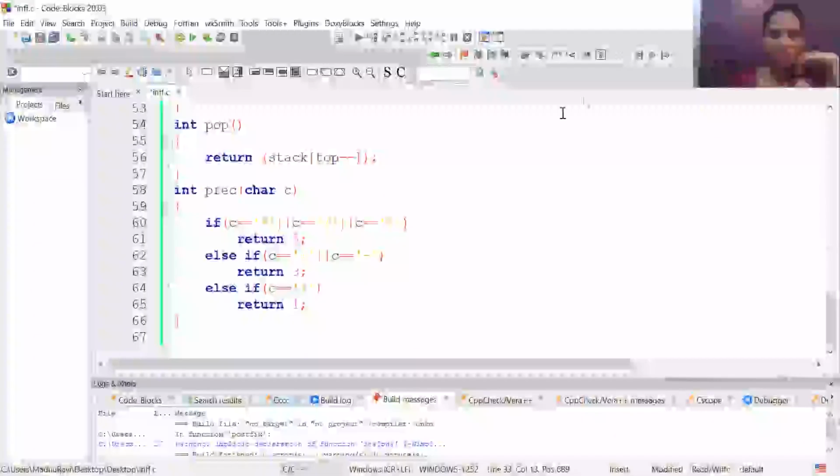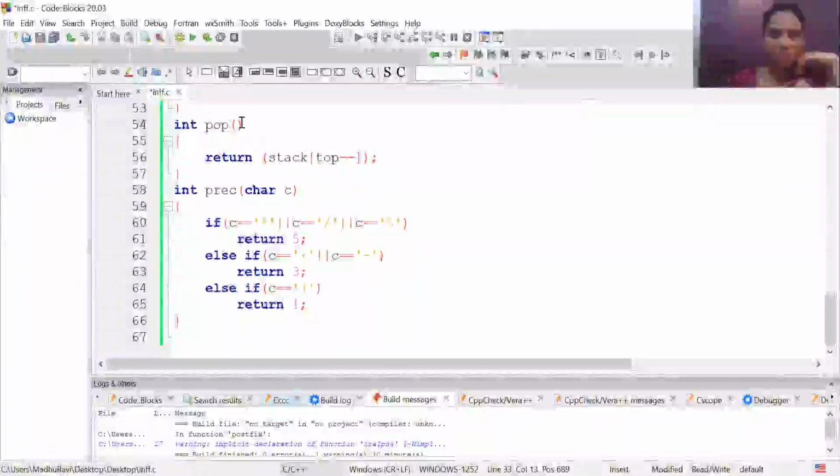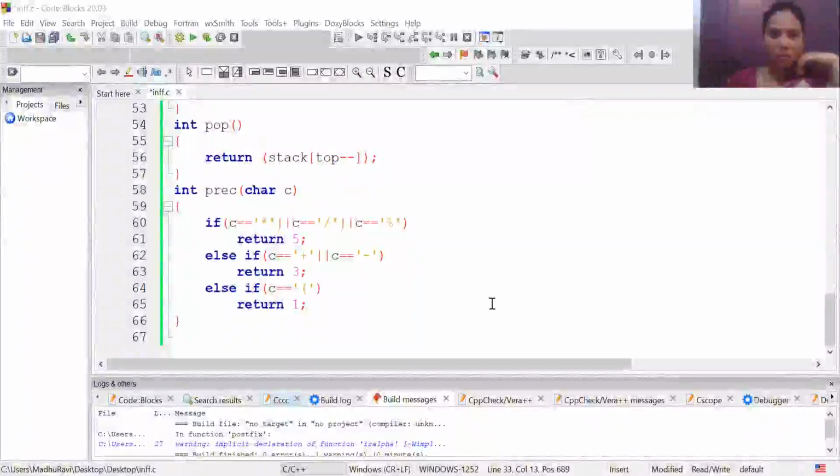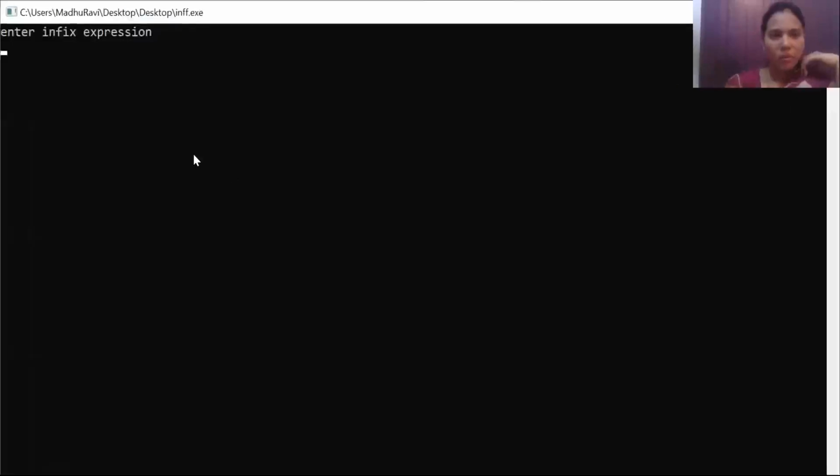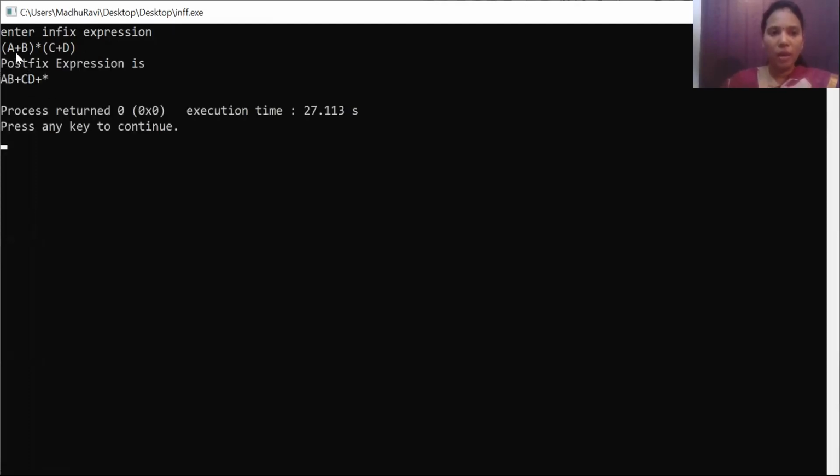Let's build and execute this code. See this output screen where it is asking to enter the infix expression. I am giving the infix expression like this: a plus b star c plus d. As I am using the parenthesis, first I need to evaluate a plus b, then I should evaluate c plus d. You see here, first I have evaluated a plus b.